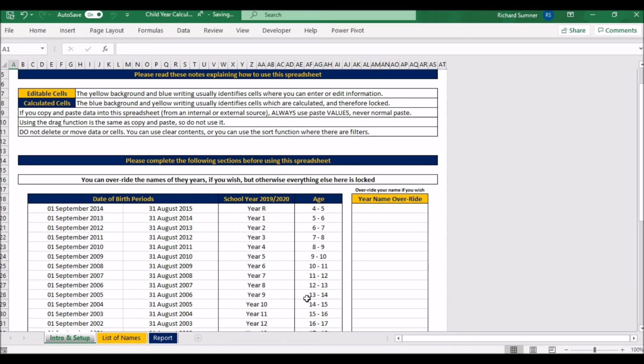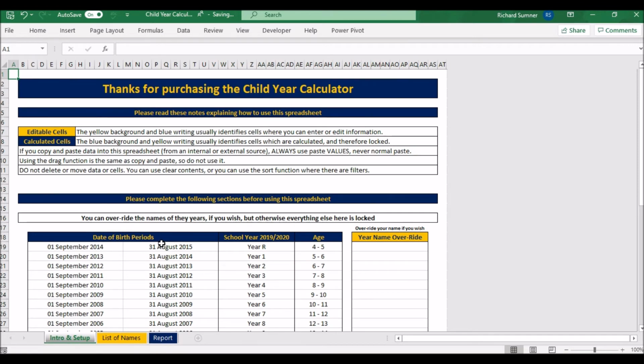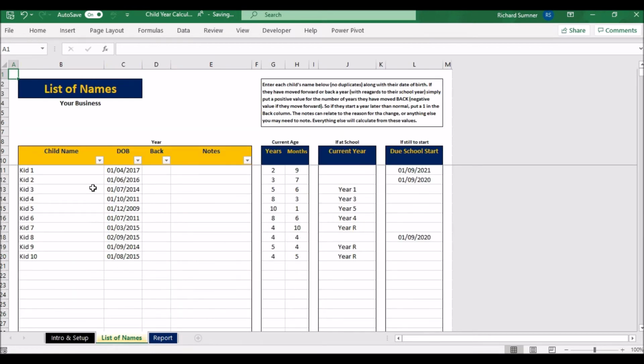That would stay the same. The age would stay the same, but the date of birth would change accordingly. So you don't have to update that. That will update as you open the spreadsheet on the new term date. So they'll update automatically. All you need to do is put in the list of names, and it's really simple.